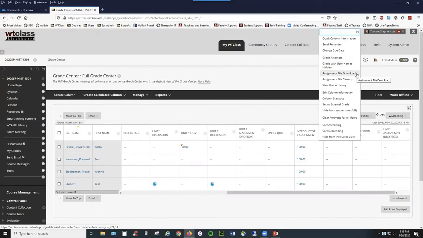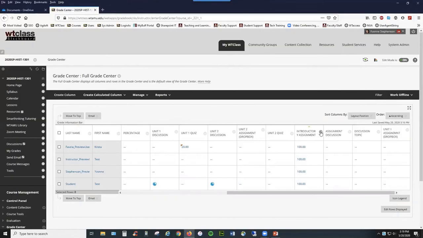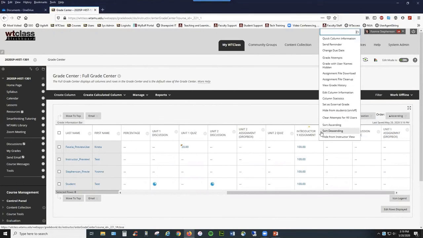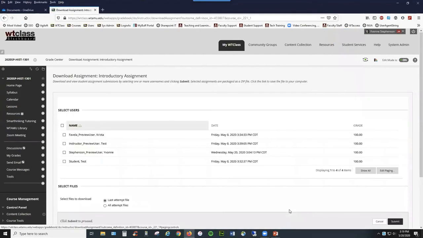So let's say you're going to be at a conference and you have a ton of papers to grade, and maybe you have some time in the airport, but you don't want to be lugging around your computer, or you'll have limited access to a computer. You can go into whatever assignment you want to download files for, click that drop-down arrow, and select Assignment File Download. When you select that, it's really neat because you can then select what students you want to print submissions for.